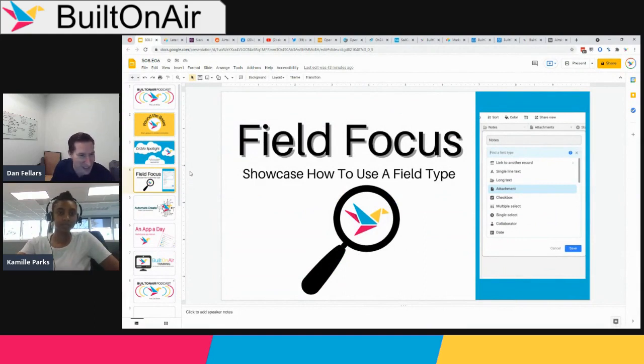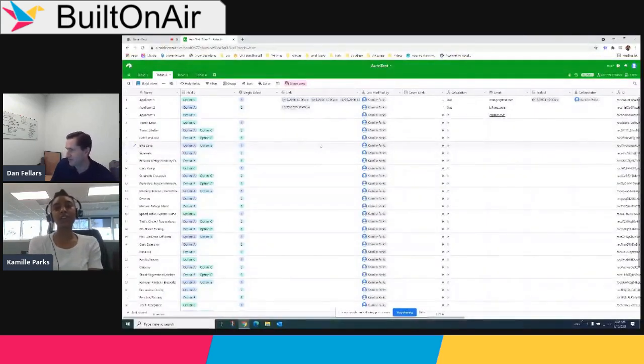So we touched on, I think we said last modified date earlier, but last modified date and last modified by are two field types that were added at the same time. I want to say 2019 or so. And when they were added, they added so much functionality to Airtable. And I just wanted to highlight this.